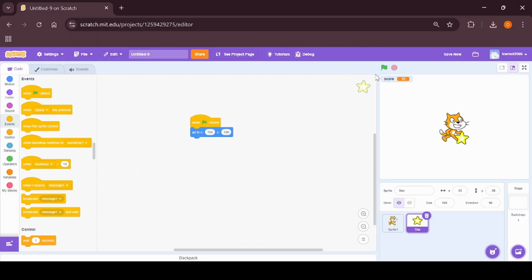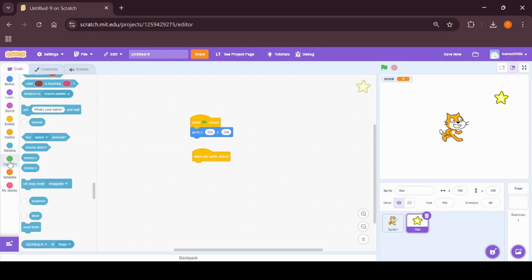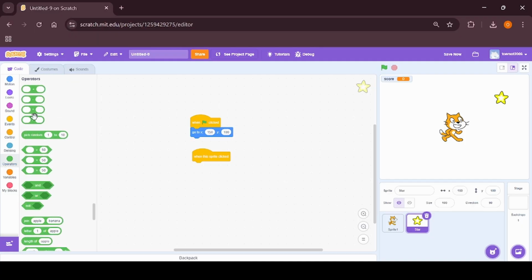Here's the power-up magic. When someone clicks the star, their score multiplies by 10. Click Events again and grab another when this sprite clicked block. Place it separately below your first stack. Now, click Operators. That's the green category with math symbols. Look for a rounded green block with 2 empty circles and a multiplication symbol between them. It looks like a pill shape. Drag that out. We'll use it in a moment.